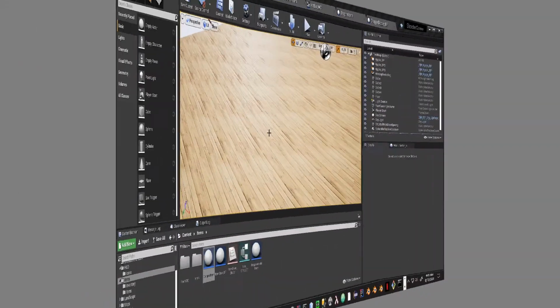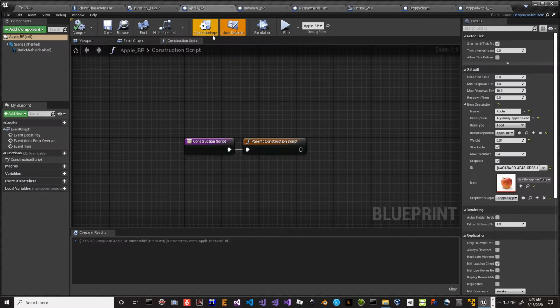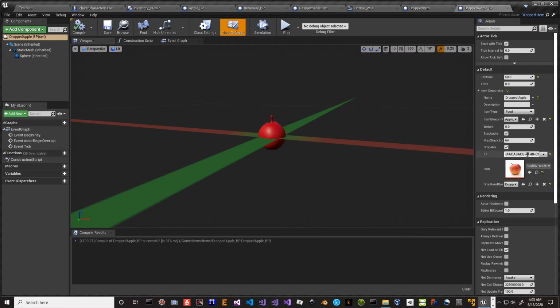So, oh, I guess I should show you what the problem is. So the problem is very simple. Actually, we go here to the Apple Blueprint. You see this identifier right here, this GUID. I simply went in here and clicked Control A, Control C to copy it. Go over here to our respawnable, our drop Apple BP, and click in here.